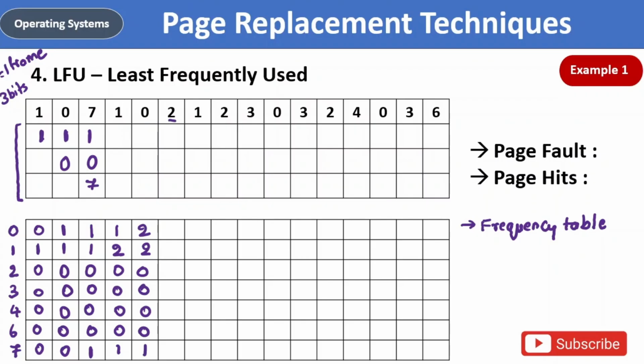Now I want to insert 2. Is 2 in my updated frame? No. And here you can see all my 3 bits of space are completely filled. So now I cannot insert the value, I can only replace a value. So I am using this least frequently used algorithm to replace the pages. Now we will be finding the frequency counts of 1, 0 and 7 using this table. What is the frequency count of 1, 0 and 7? 0 is having 2, 1 is having 2, and 7 is having 1.